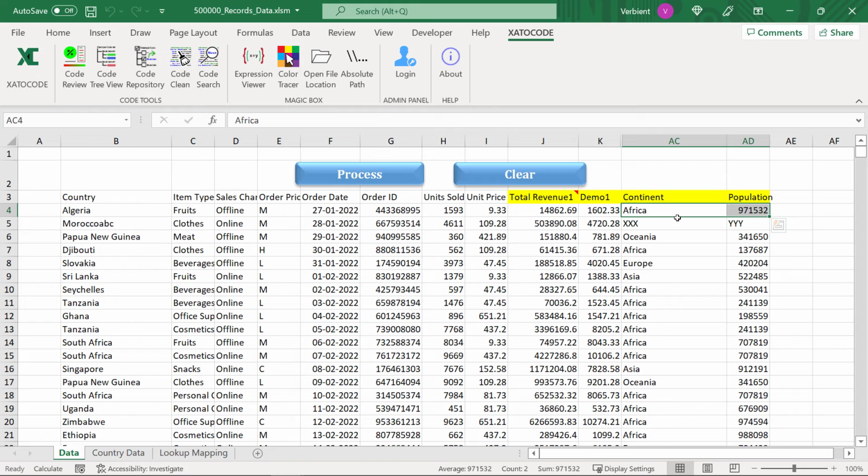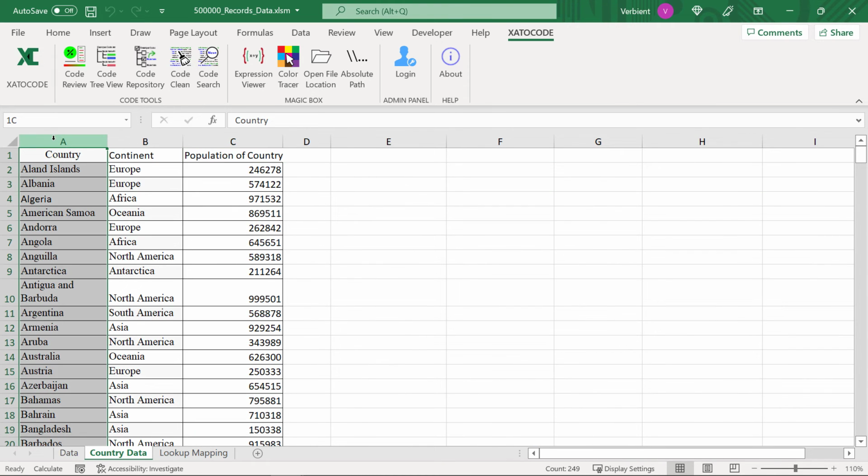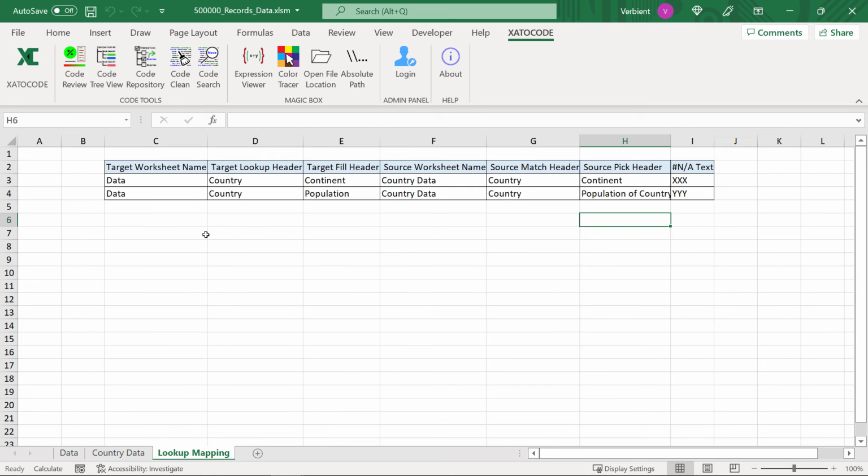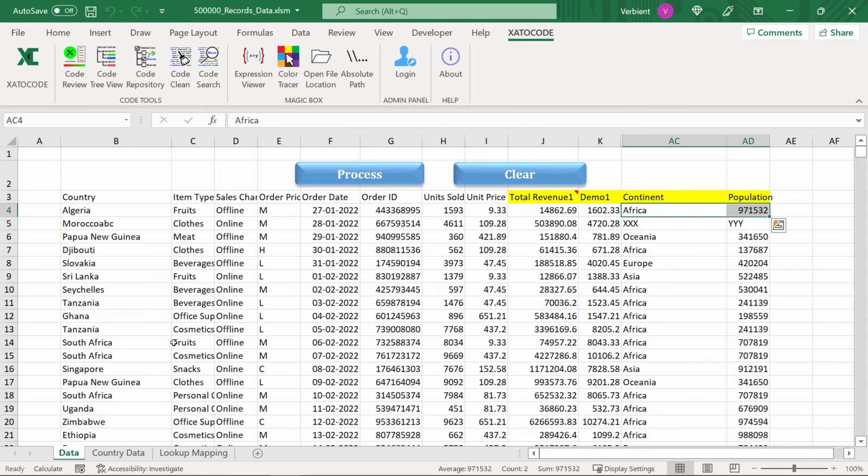In fact, you can also replace the index match formulas. VLOOKUP has a limitation: the lookup column must be the leftmost column in the destination. We overcome that limitation with the index match formula, and this process is even good for index match. So you can either use it for VLOOKUPs or for index match. And the process is very dynamic. If you insert a blank column in between or change the position of the column, still the code will run. So that is the power of Xatocode.